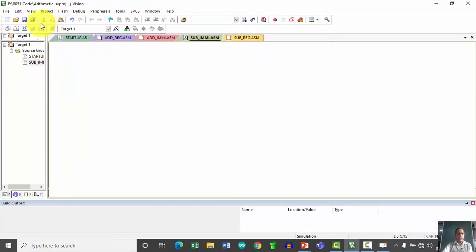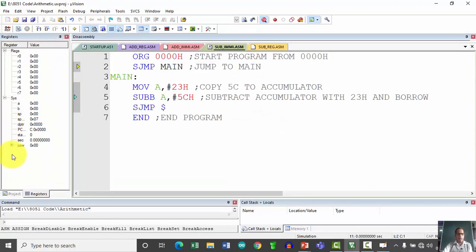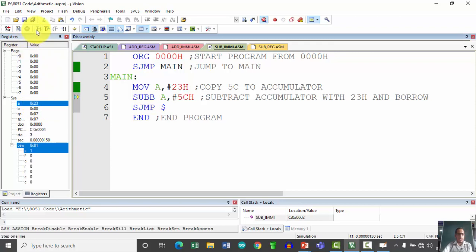Let's begin the execution. The first number 23 is copied into the accumulator, and after subtraction the result is C7. Here the carry is inverted, and that's why it is 1. So the carry bit is 1, meaning the obtained result is negative.